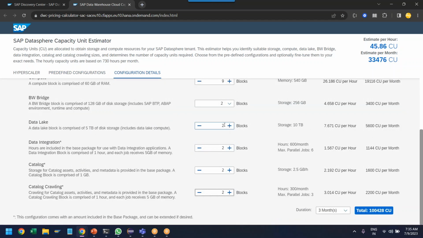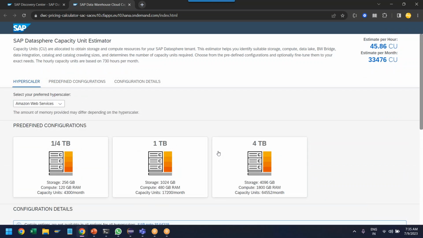Based on these settings, it will calculate the total compute unit and how much duration you want: 1 hour, 24 hours, 3 months, 6 months. You can take a Datasphere tenant for 1 hour, just for trial purposes. 24 hours also you can take. Wow. Remember the Netflix subscription? You will take a subscription depending on how much you want to use. And then you can just go ahead and proceed.